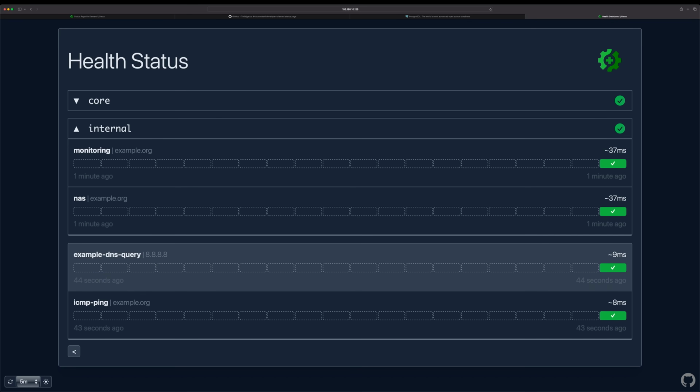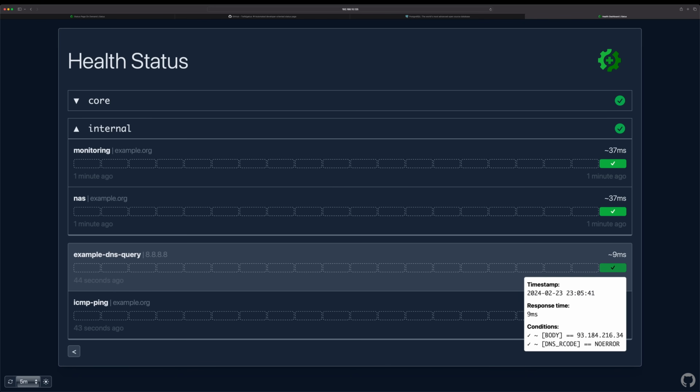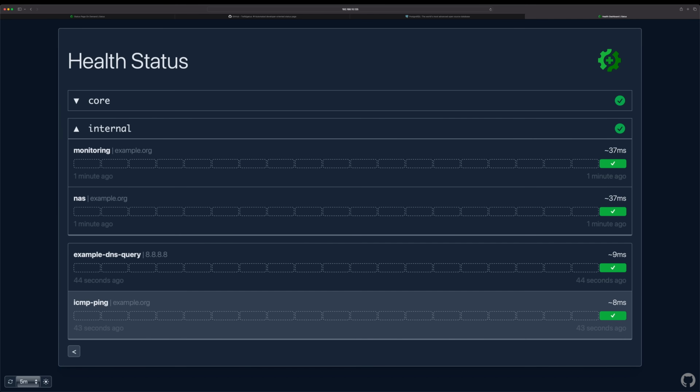So our DNS query to Google, and it's looking up, I think, example.com. And here we are. We're getting a response back that the A record does match 93.184.216.34. And then we're pinging example.com, and we can see we're getting a ping back in 8 milliseconds.